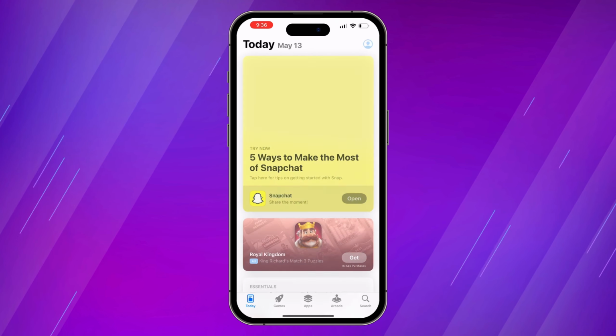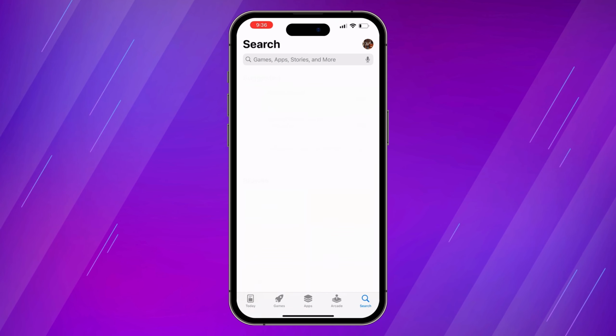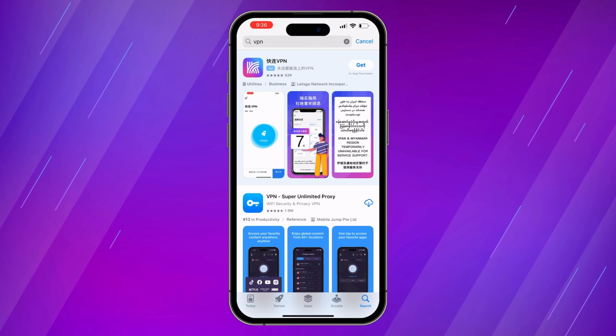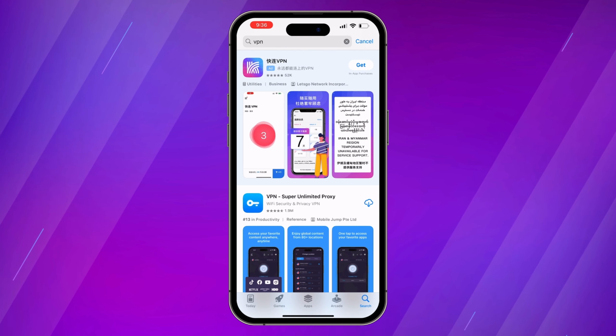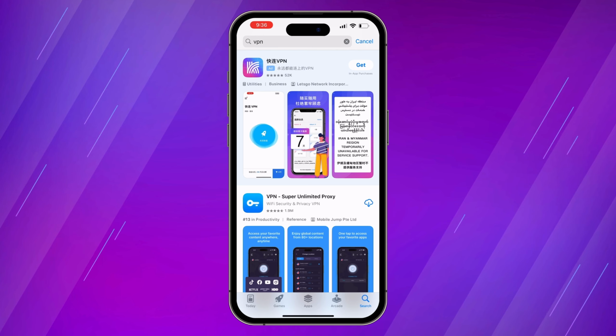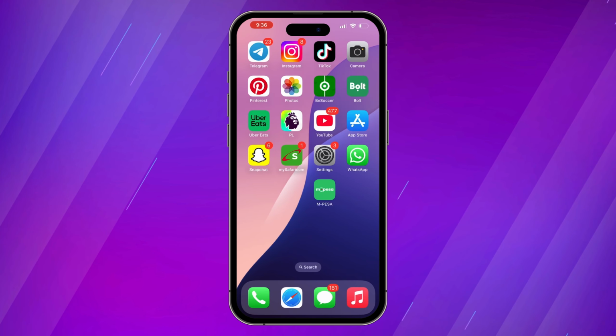Solution 2: use a VPN. Download a reliable VPN app from the App Store, open the VPN app, and connect to a server in the country or region where the app is available. Once connected, restart your iPhone. Now open the App Store and search for the app. Download the app as you normally would.